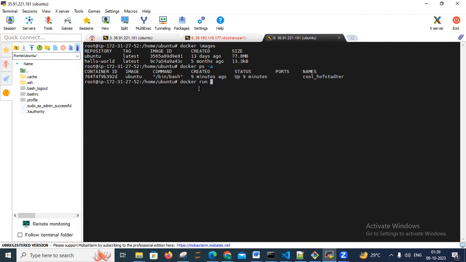So hello world, docker run. First I have to run and then stop. So run --d. -d means daemon mode, background. It's running in the background. -it and then hello world.